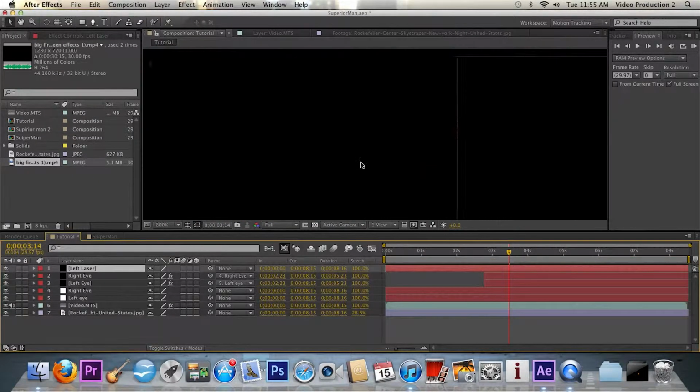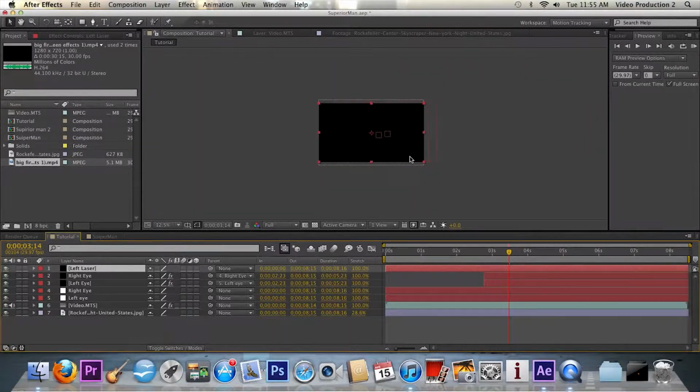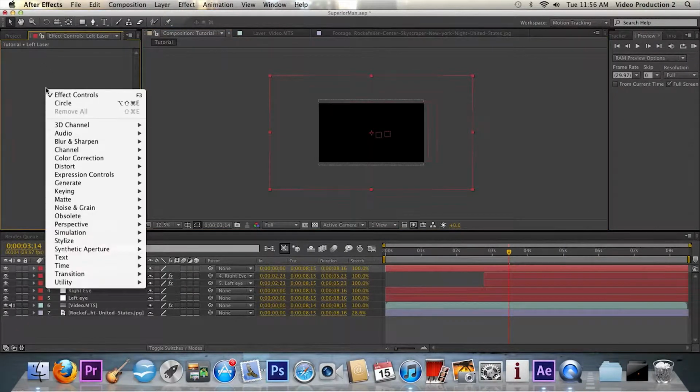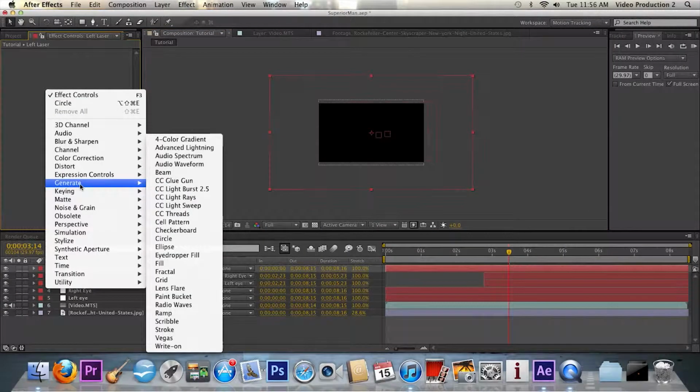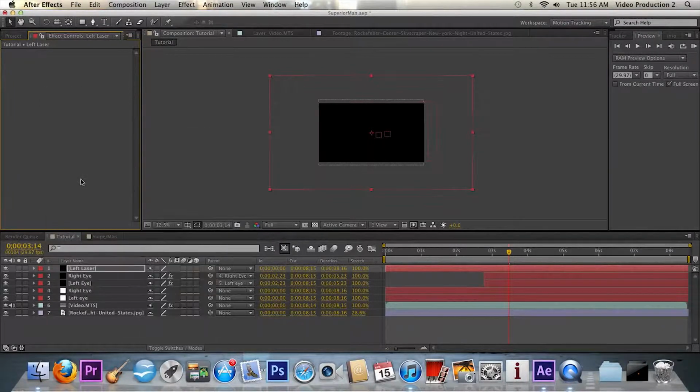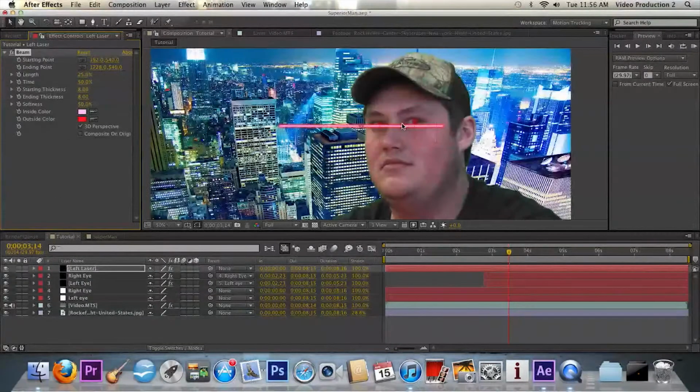So there we go. We got a blank object, and it doesn't look very good. So what we're going to do first is I'm going to grab one of these points, and I'm going to hold shift and expand the thing a little bit. That way it doesn't mess up when we put the lasers in. And then I'm going to go over to Effect Controls, and I'm going to generate a beam. Now this beam is red.